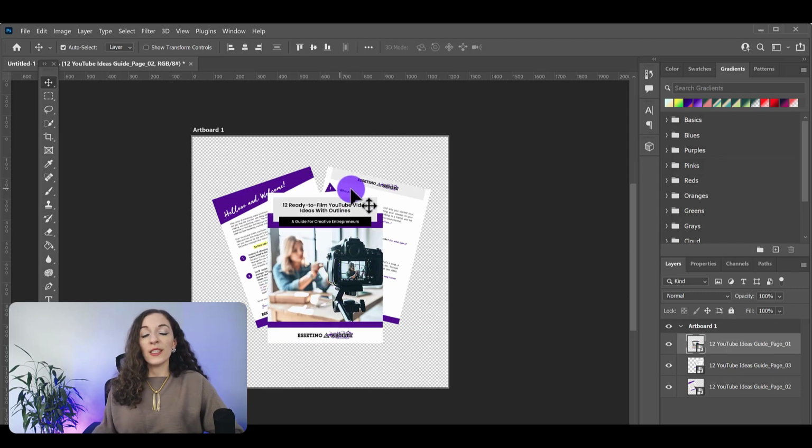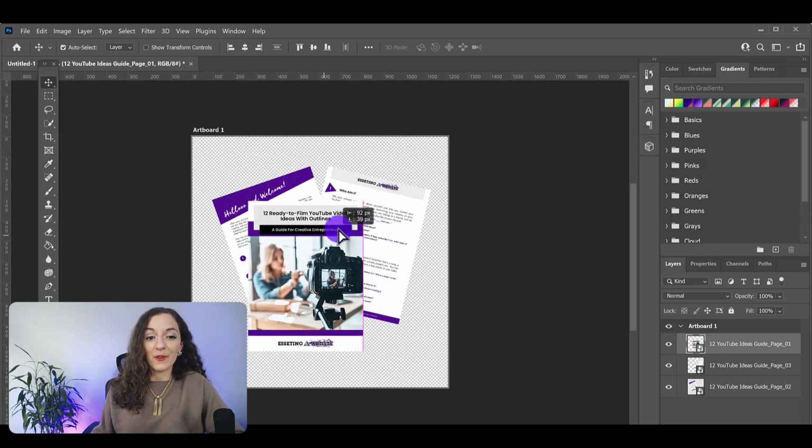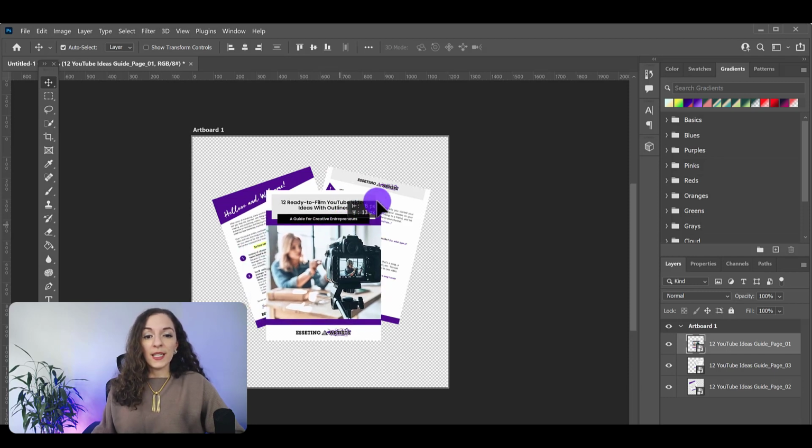If there's some really good information on one of these pages that you don't want them to see because you want them to opt in, be aware of that as well. You can kind of orient these however you like so that you can hide that information. But something like this looks good.